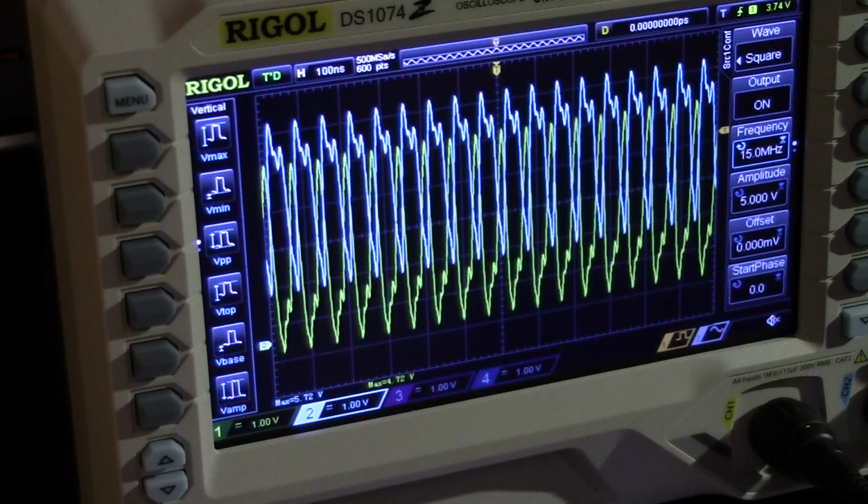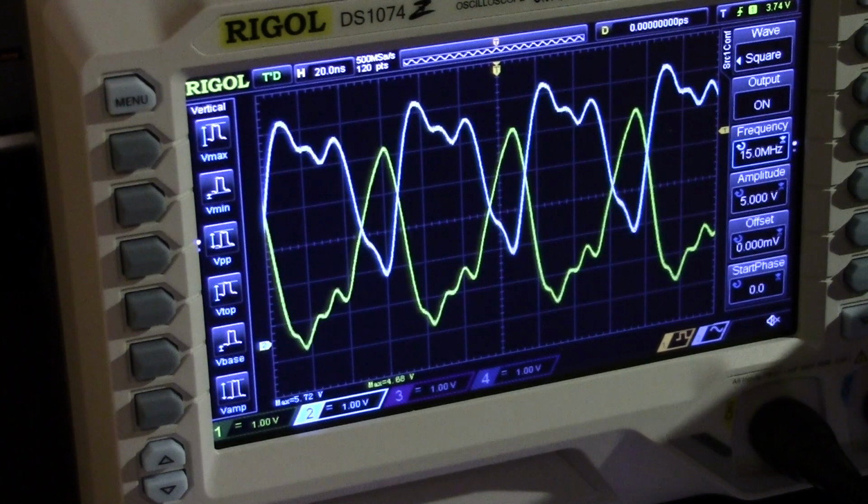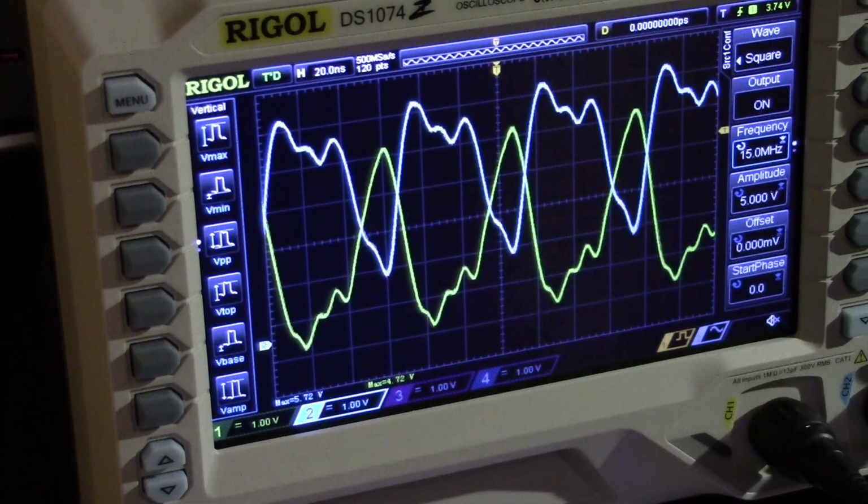The max frequency when using a square wave is 15 MHz. For this MAX485, the maximum data rate is 2.5 megabits, so it's running outside of its spec. As you can see, the signal's a little bit distorted.